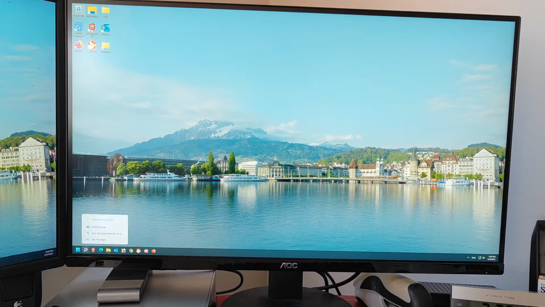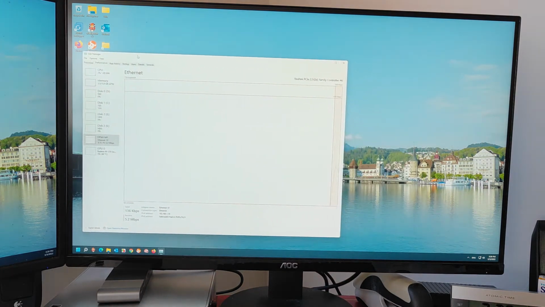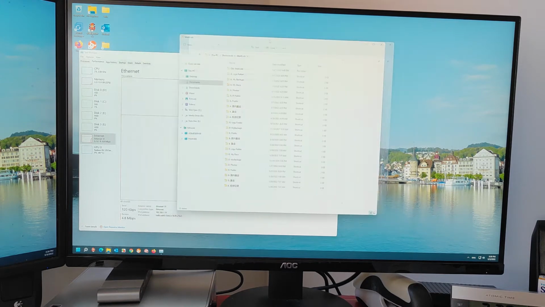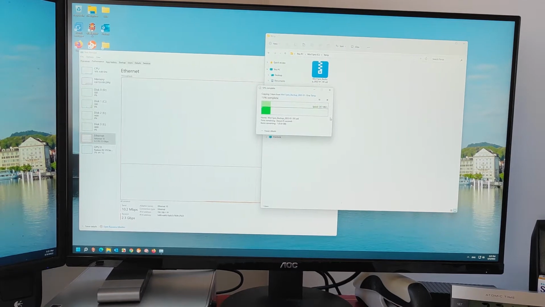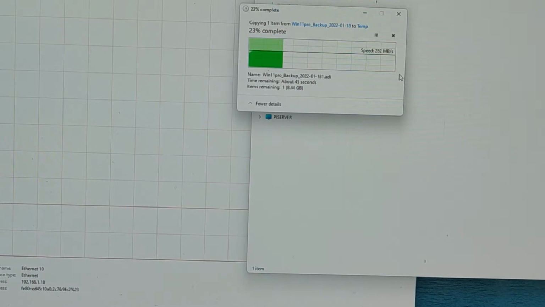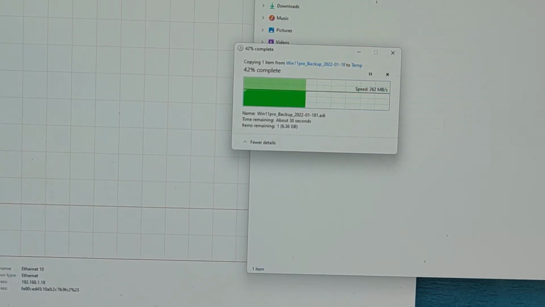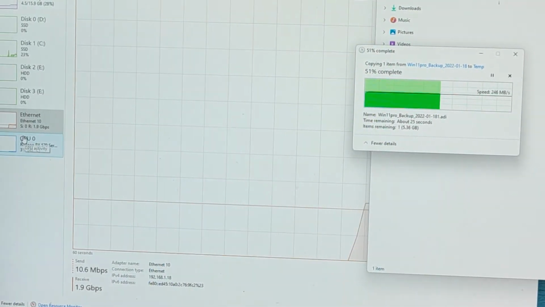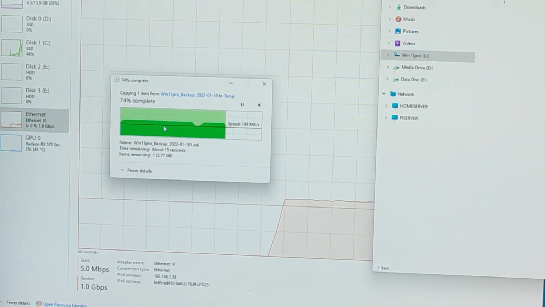Let's test the speed. First, open Task Manager, Performance, and also go to the backup file. I'll take this one, try that one. Speed 2.3. Pretty good.